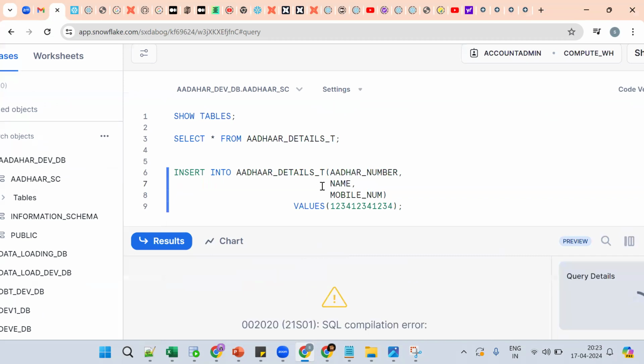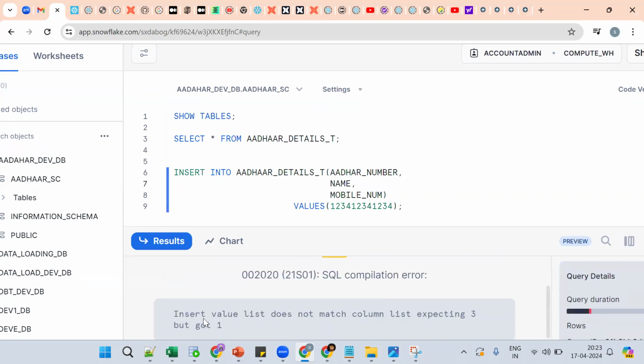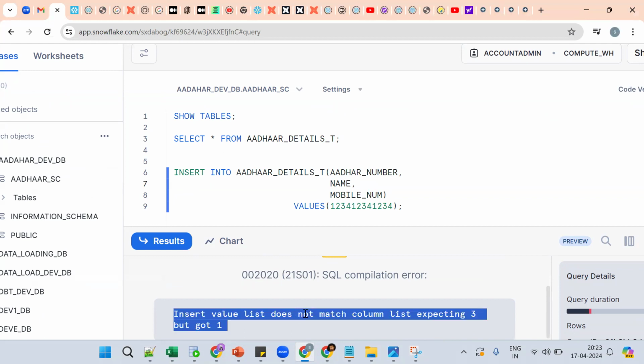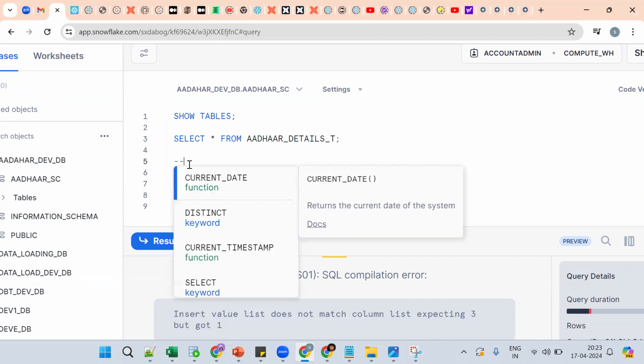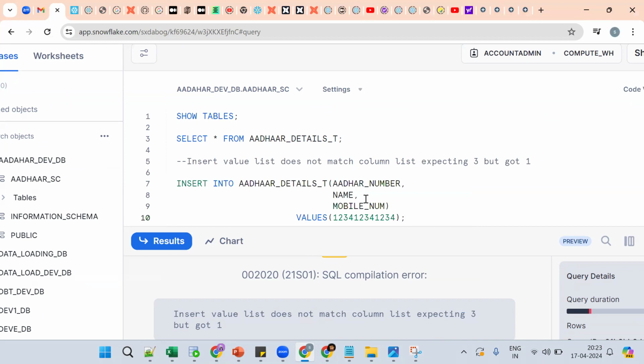No, it won't work. See the same thing. SQL compilation error: insert value list does not match. So in the sense, what? Compulsorily, we should put 3 values. Okay, see another number. Suppose I put something like the same thing.